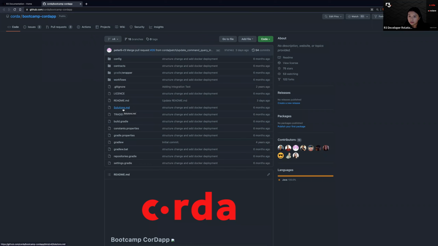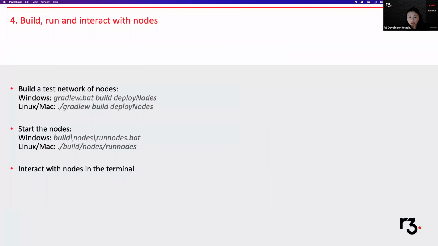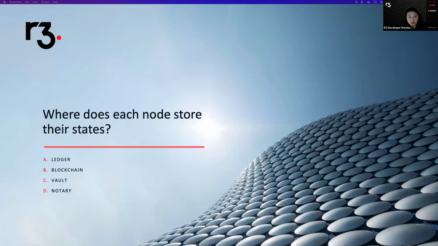So there you go. That's everything for today. And before we finish up, I actually want to ask you a final 2 questions just to see if you really understood what we talked through. So the very first question is, where does each node store their states? Is it A, ledger, B, blockchain, C, vault, or D, notary?